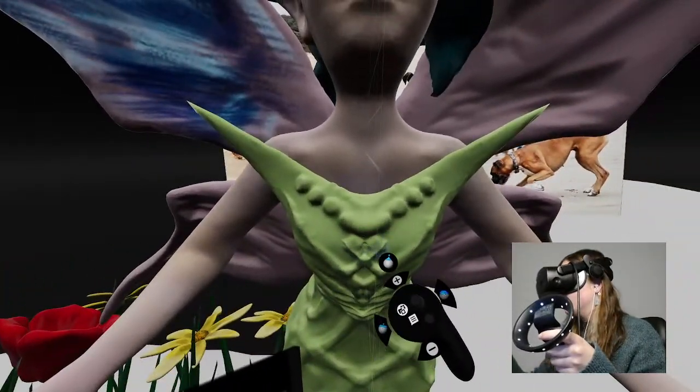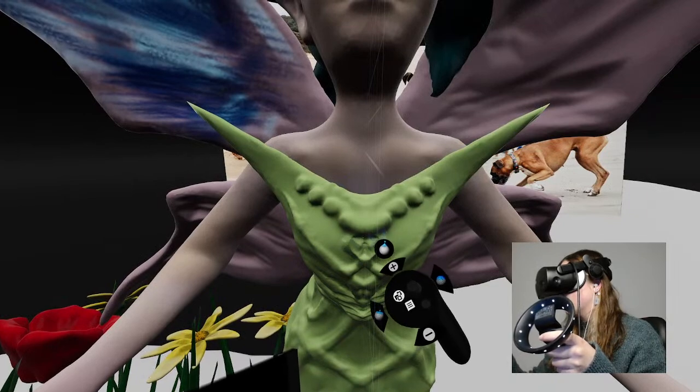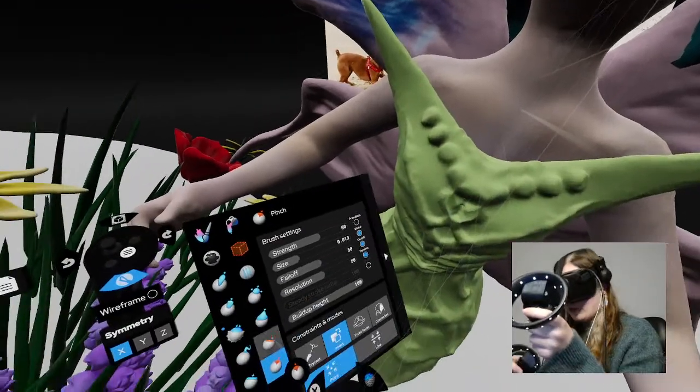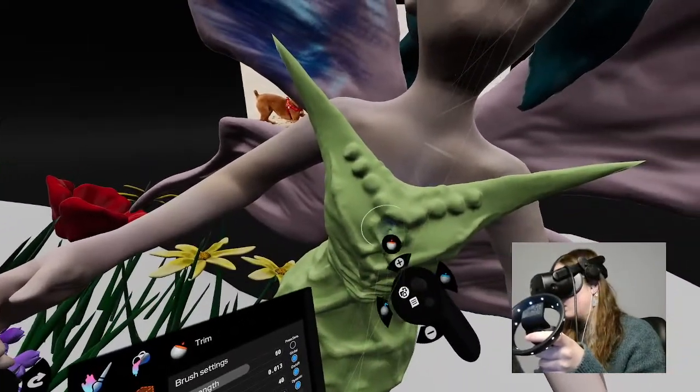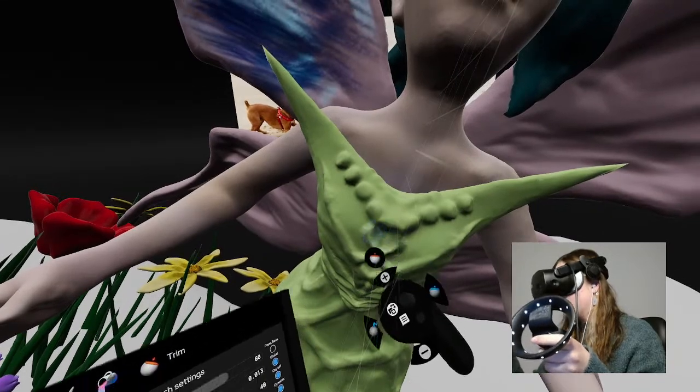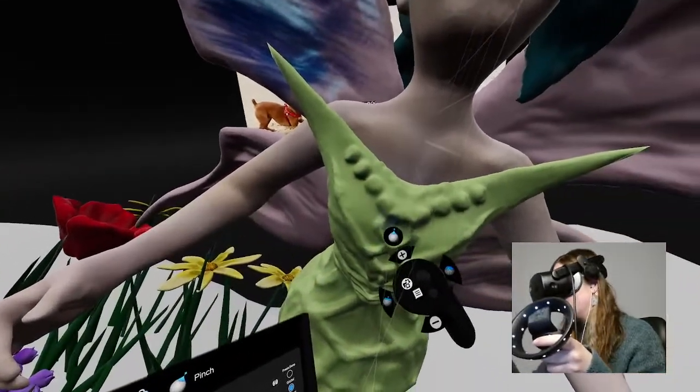Hopefully, if everything goes well. Also, if I'm doing clothes, I usually use the pinch tool together with the trim tool to make sharp turns. Oops.